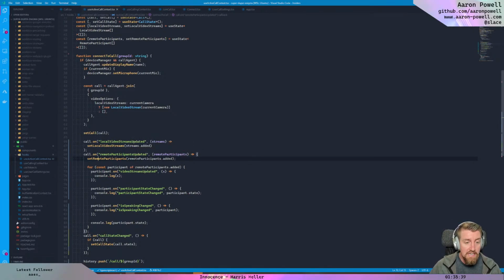But the problem is going to be that we need to make sure that this callback function here, it needs to be able to get access to this array of remote participants. And how do we do that? Well, you can't just use it inside of this callback function, because that callback function is created only once. And every time that array changes, it won't actually see that because it's captured the reference earlier through closure scopes.